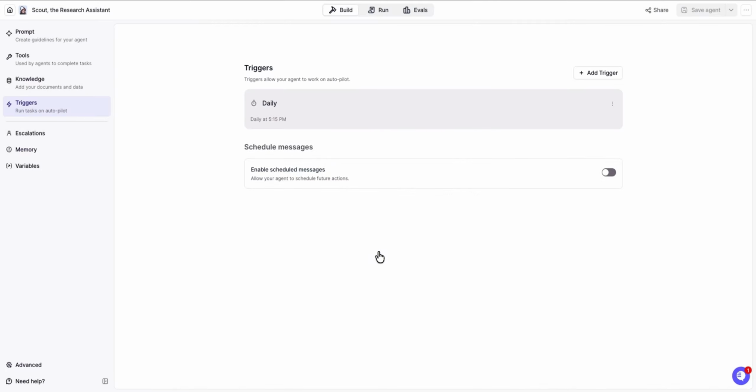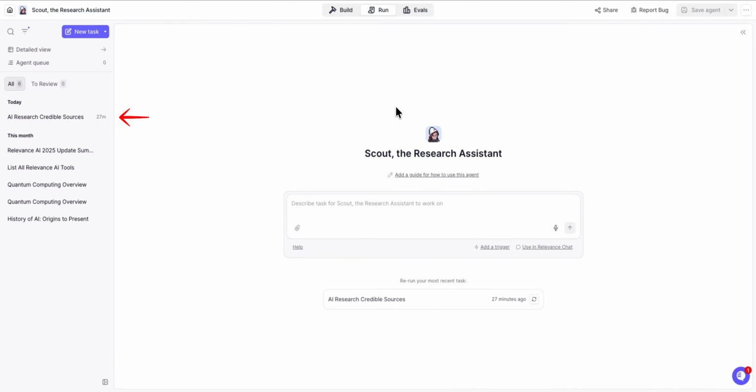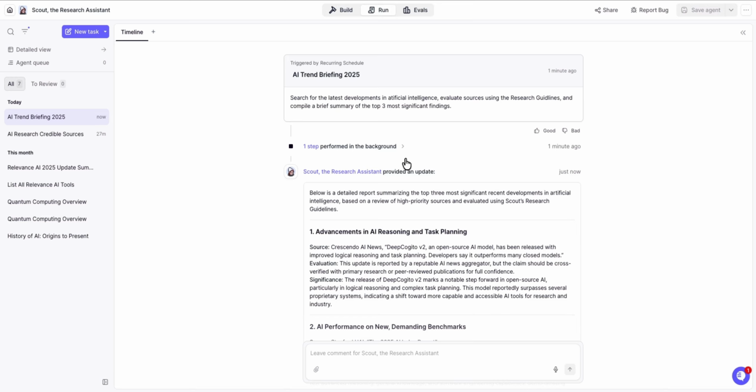And that's it. I've just set up a trigger. Now let's test this. If I wait until 5:15 p.m., you'll see a task automatically create itself with the message that I defined. Perfect.